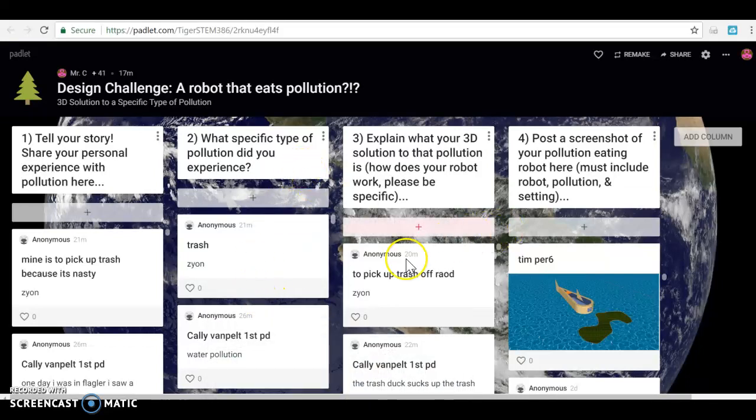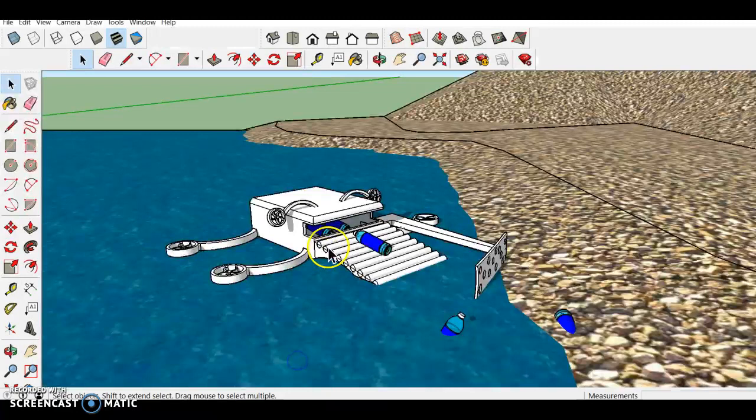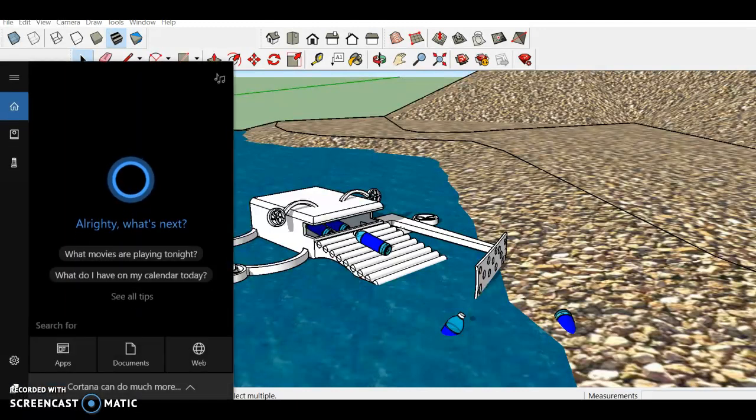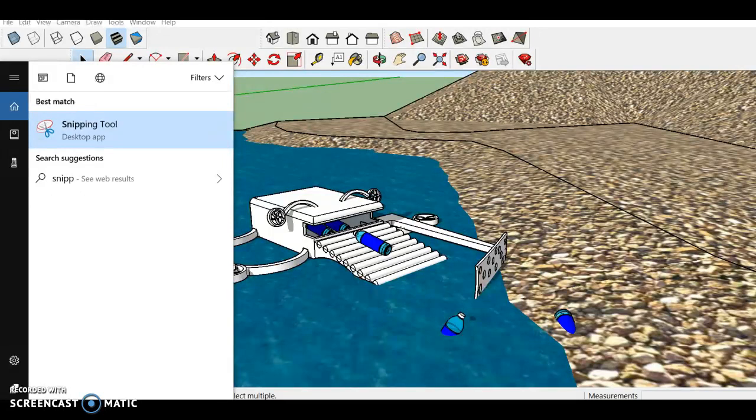Alright, this is how you're going to take a screenshot of your SketchUp work. So super easy. Get your SketchUp file open. Go down to the bottom left hand corner where it says type here to search. And type snipping tool, S-N-I-P-P. And then it should pop up right here, snipping tool.